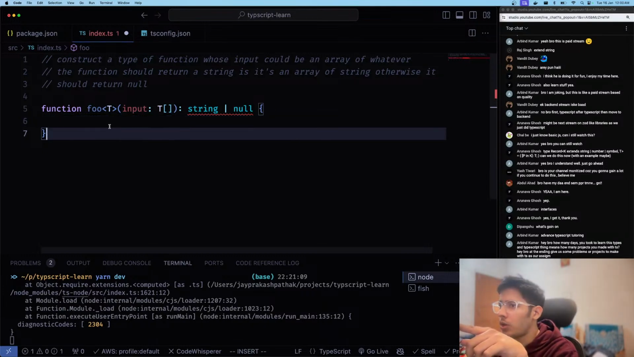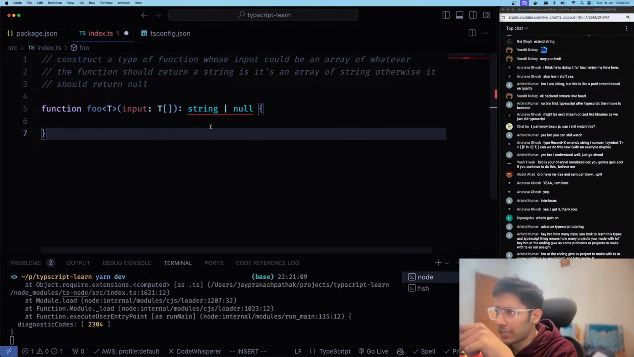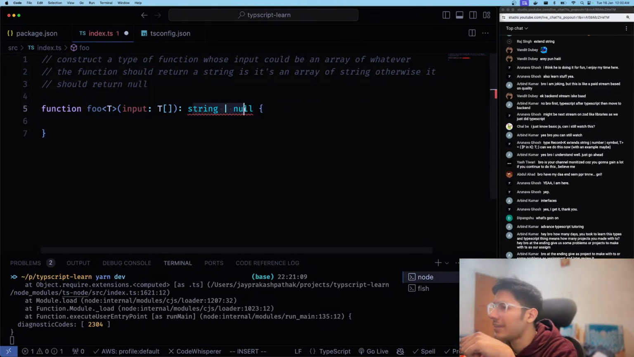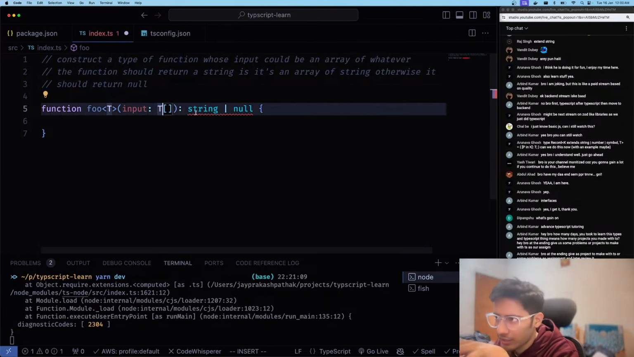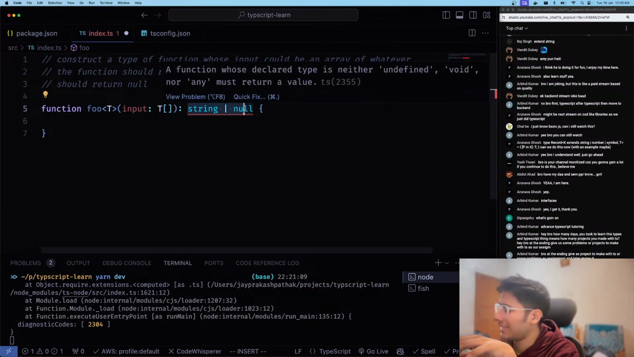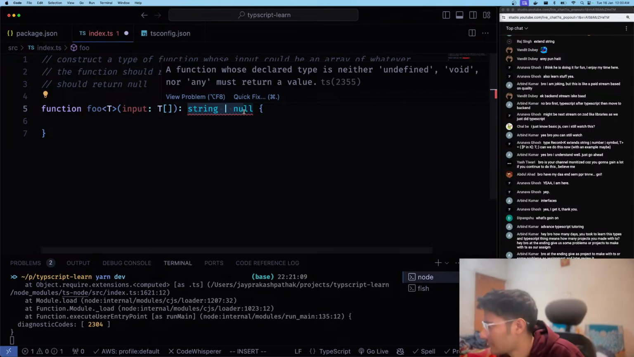Right now, I'll just tell you what is wrong in this answer, what Arnav Ghosh did. It's almost correct, but this is not conditional. See, it could return anything, even if the type of t is string. It could return null. I don't want that. I want strictly, if the array is of type string, it should return a string. Otherwise, it should return a null. Yes, there is a condition inside, bro.